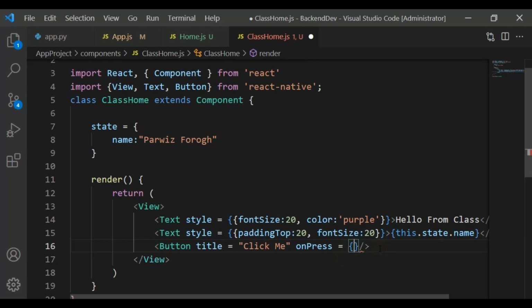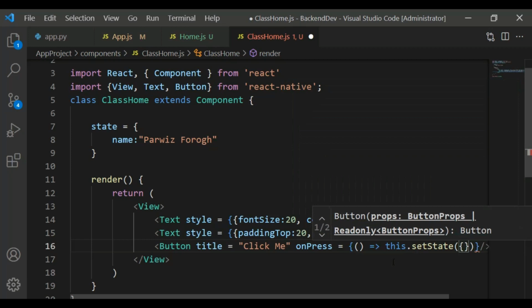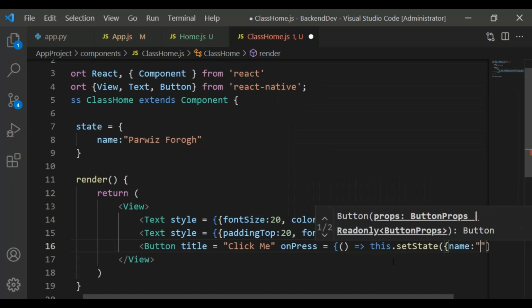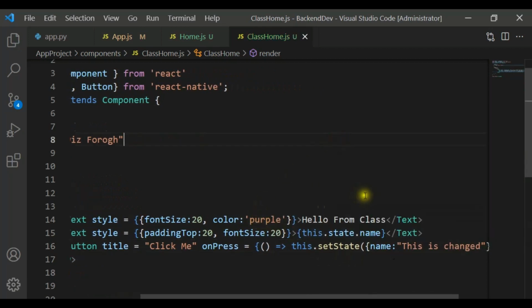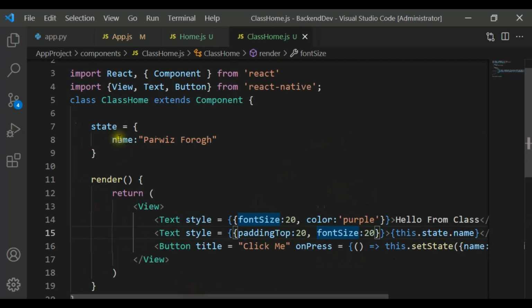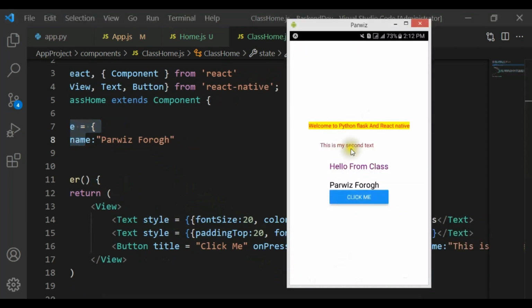And in here, I can just change that. So by pressing the button, I can just use set state, this.setState, and in here I want to change the name to, for example, this is changed. So here we have created a state, and after that now we are going to change that state using the press button. Now in here, if I click on this click me, you can see that this is changed.